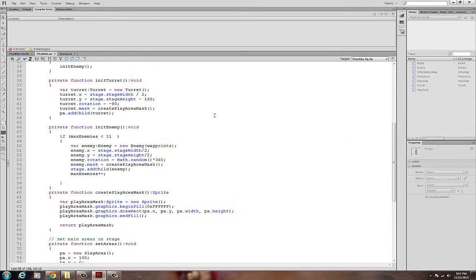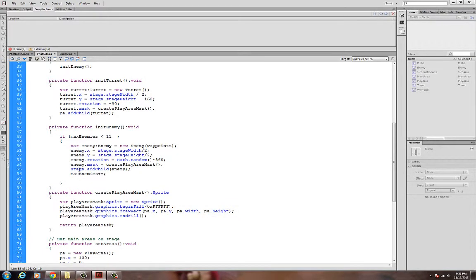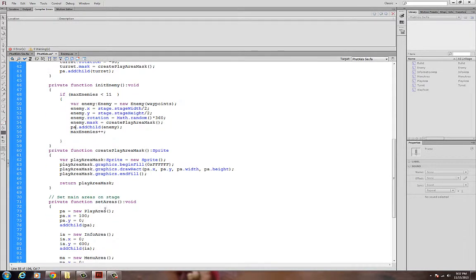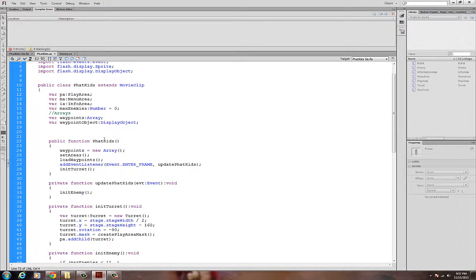So to change that, when I add the enemy to the stage, I actually want to add it to the play area. So I'll put PA. Remember that my PA is my play area, and so it's PA add child enemy. Okay, a couple of things I'm going to change up here right from the beginning.